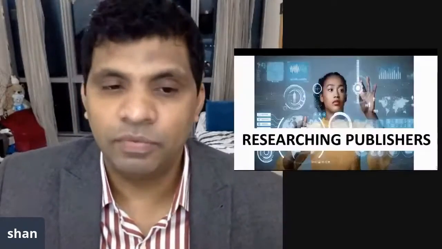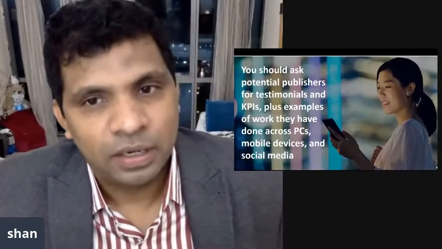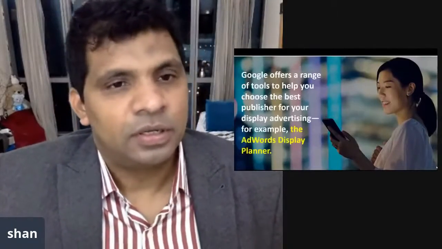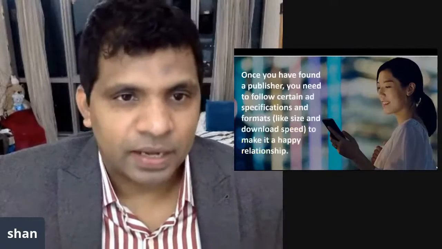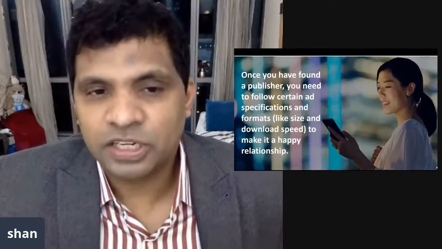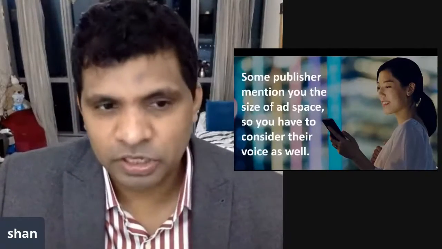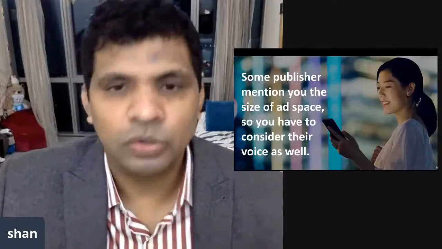So you can find your customer path. Then we need to reach out to the publishers. The publishers are the people who publish your ad, like GDN. You can also have a display panel, etc., and you can also have certain specifications, like format, size, and download speed. Everything matters when you're publishing, and you can also do voice, etc. on that.